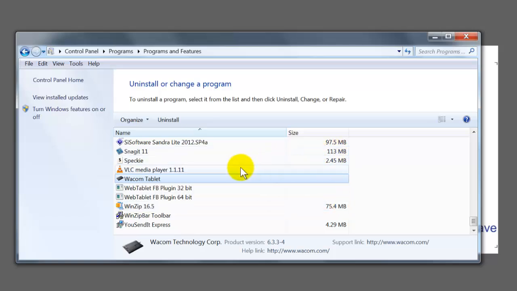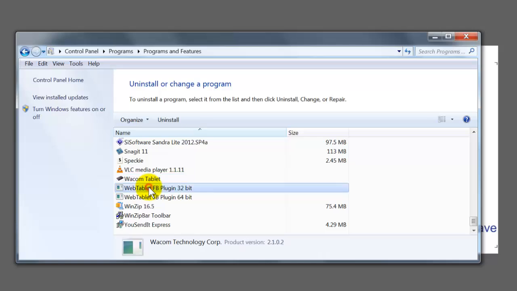But before I restarted my computer, this Wacom tablet was gone out of the list, but I still had Web Tablet FB plugin 32-bit and Web Tablet FB plugin 64-bit. So I clicked on those and then right-clicked uninstall. And when I clicked on uninstall, it said this can't be uninstalled because it's already been. So then I did the same thing here and right-clicked on uninstall, and I got the same message, and both of these disappeared at that time.